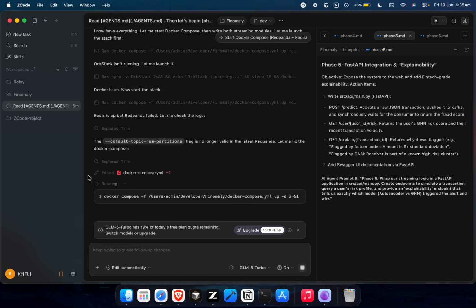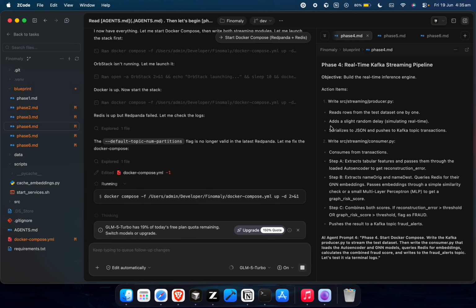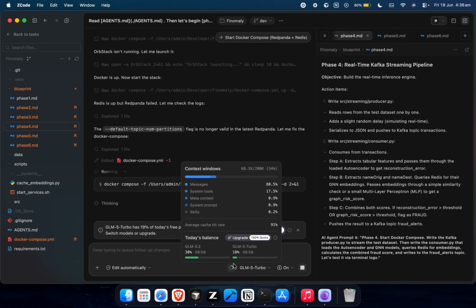So basically, what we're trying to do in this phase, that's phase 4, is real-time Kafka streaming. So it's going to consume from transactions, extract tabular features and pass them through a loaded autoencoder to get reconstruction error. So yeah, I believe I have basically done most of the heavy lifting.